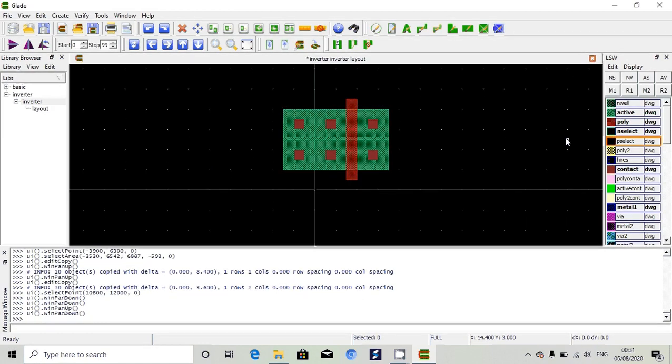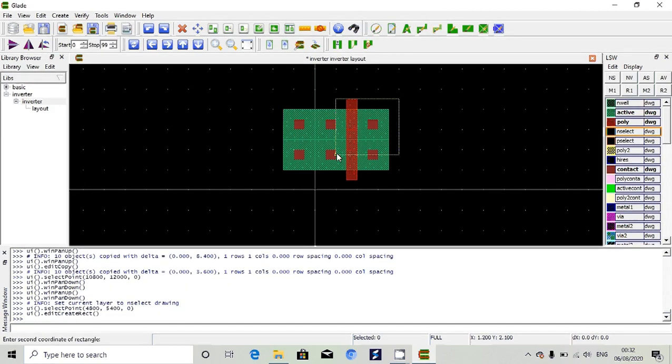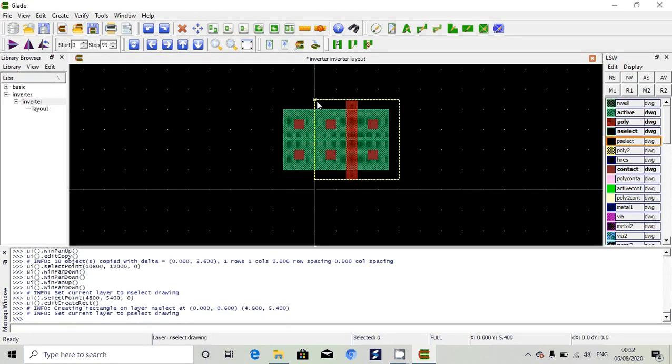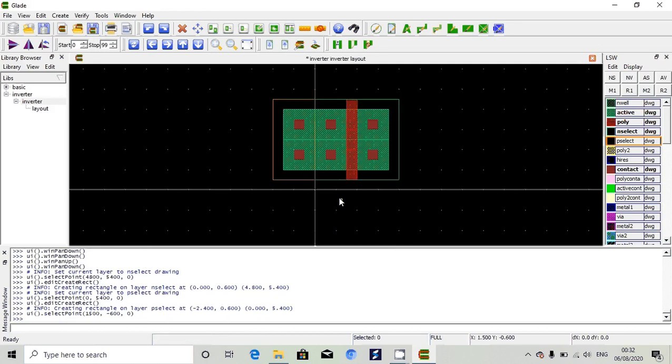What we want to do is make the implant. So go for N select, press R, select a point, then press R. Okay, then go for P select, press R. Okay, now the thing is not completed. Why? Because we have not yet made a connection between the bulk and the source of this transistor.